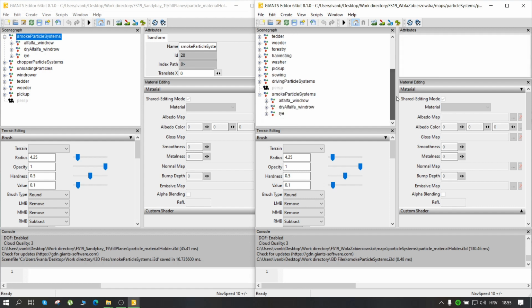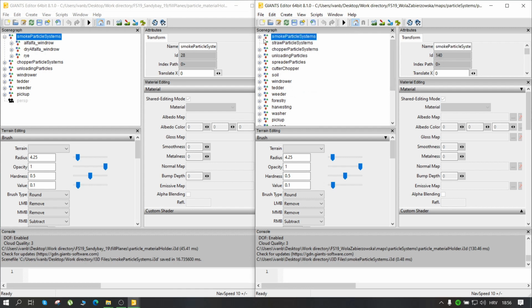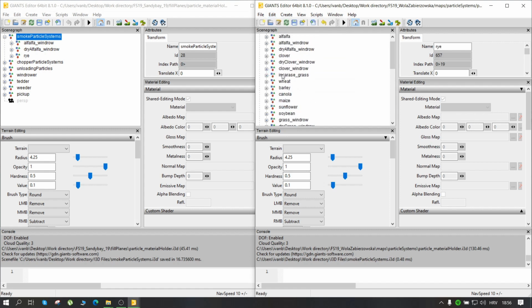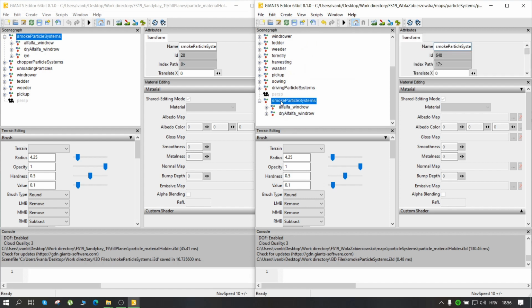Expand it and find your crop. In my case, it's not alfalfa or dry alfalfa or whatever. It's rye. Select it, go to Edit and cut it out. Select the original smoke particle systems transform group, go to Edit and paste it. And we are done here. And now all you need to do is to select the imported transform group and press delete on your keyboard to just delete it.